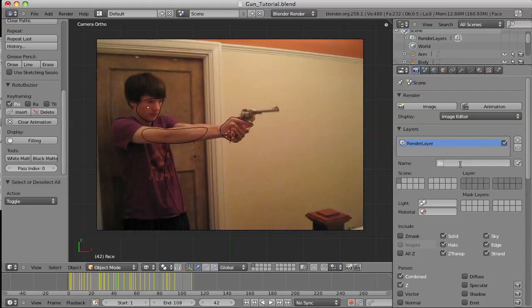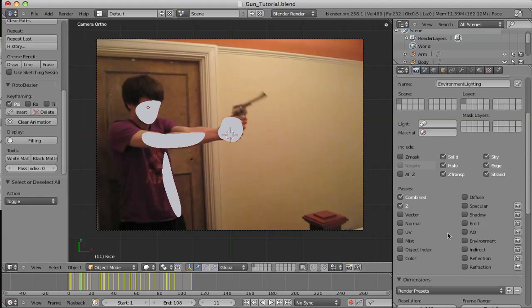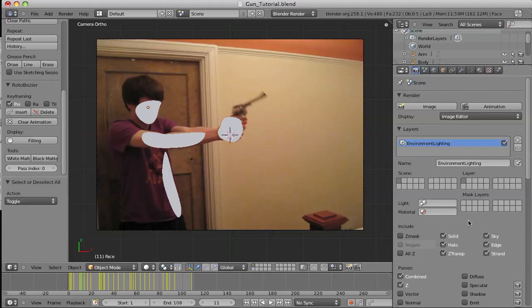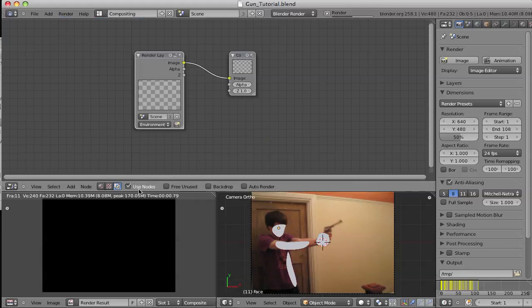So we're going to call this environment lighting, and that's going to consist of all the rotos we did, and that's going to only be layer 1. So you need to select layer 1, and you don't really need to worry about any of that. And we will add the other layers later. So now that's done, we can head back to the compositor, and we've got an environment lighting. But first we need to render. So let's hit render image.